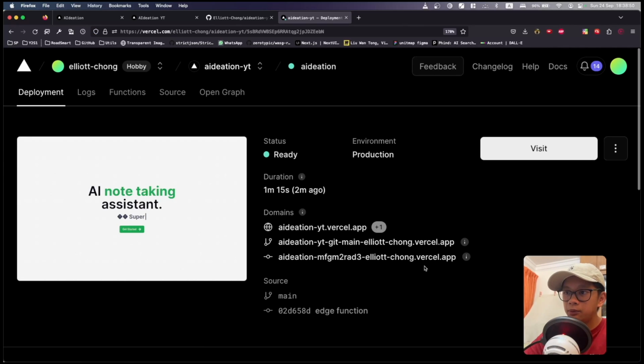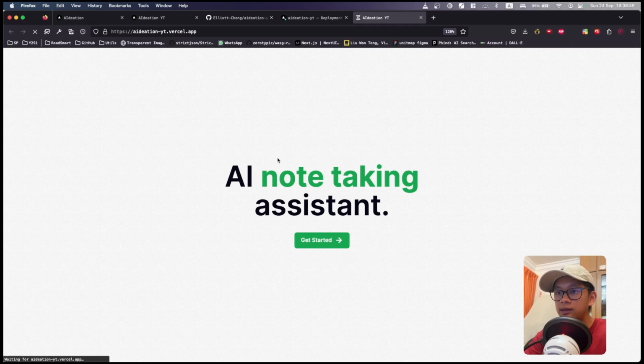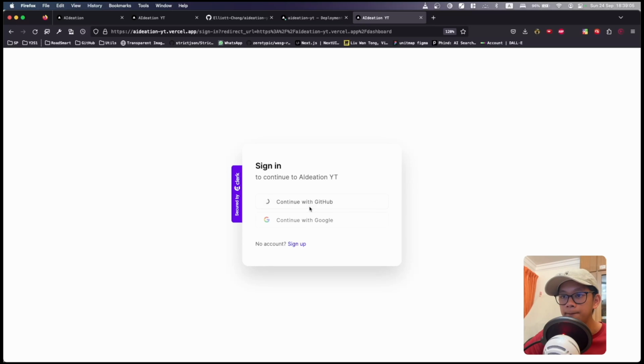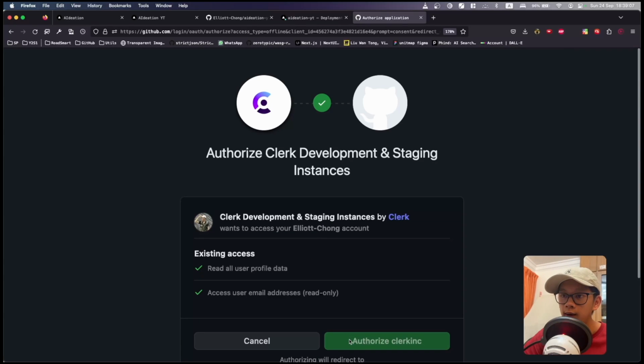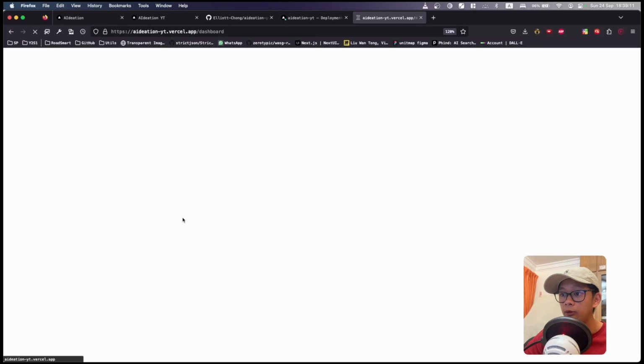Okay, so it has been deployed successfully. So now let us just visit the domain that it has given us. So let's actually try it out and see and hope that it works. So you can see that AI note taking assistant or typewriter is working. So let's press get started, and it should prompt us to log in. So just log in with your account, and hopefully it will bring us to the dashboard where we're able to see all our notes that we have done.